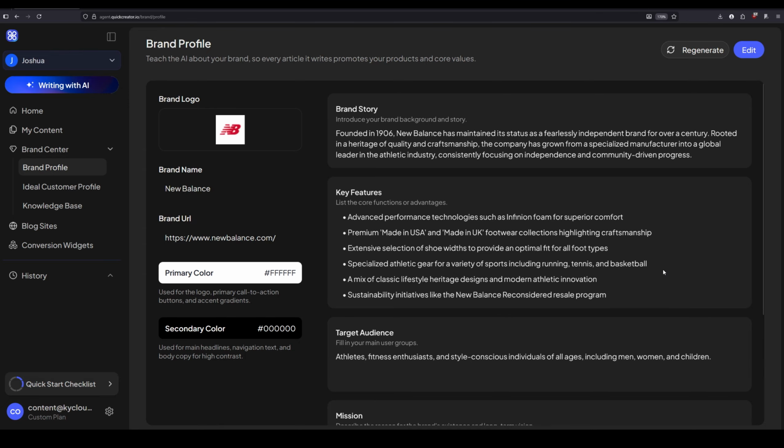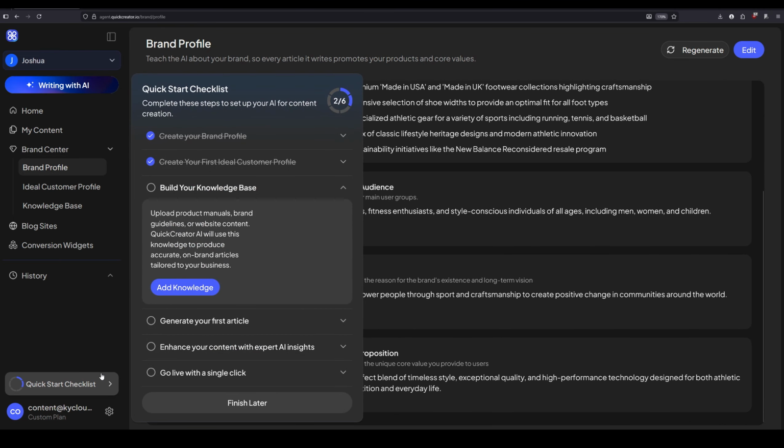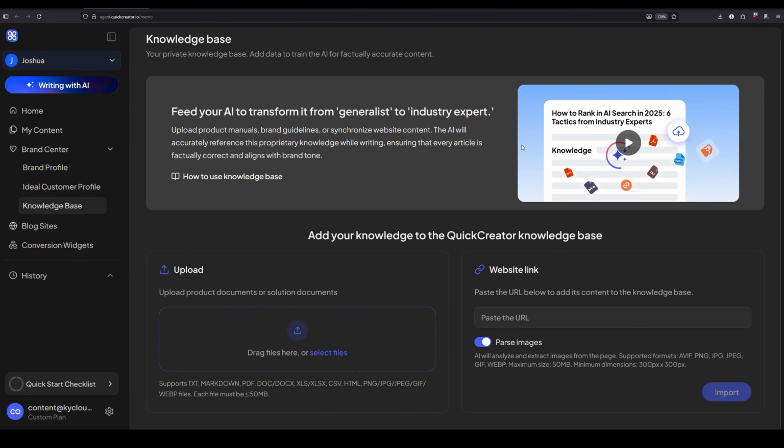So, once that's all good, you can click on the checklist once again and click on Build Your Knowledge Base. After all, you've already created the brand profile. Click on Add Knowledge to go next. Now from here, you're going to be given two choices on how to add your knowledge. First is uploading a document or inputting the website link.